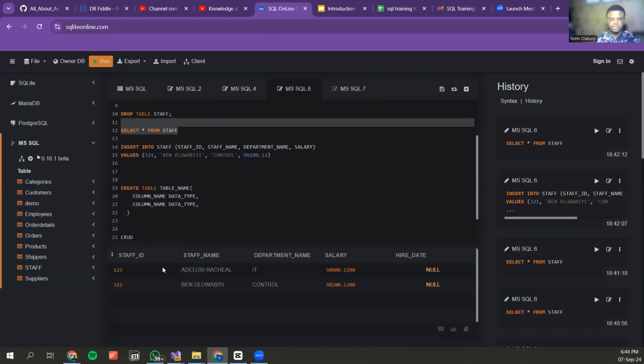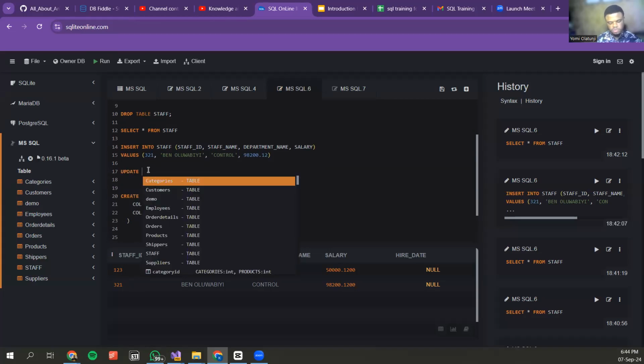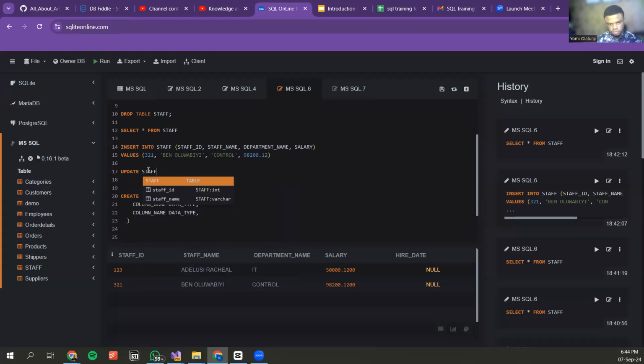So let us pick the first person we inserted, Rachel, and update the hire date to be a year ago. Let's look at UPDATE. The table name we are working on today is staff, and the column we are trying to update is hire date. We are setting it to 07 September 2023, so one year ago.